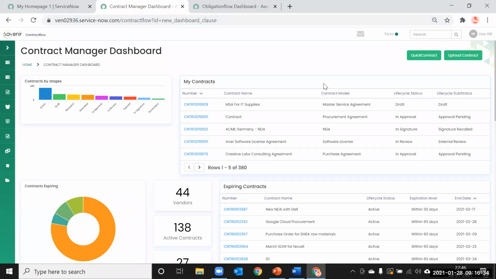So first of all, if you are an Aavenir Contractflow user, then when you log in to Aavenir Contractflow, this is going to be your landing page. And if you can recollect from Russell's presentation, the very first problem that he had talked about was that of visibility. There is no visibility today across your contracts, simply because your contracts are all over the place. They're shared, they're stored in different folders, shared drives, and you may not have any real control over where they are actually located.